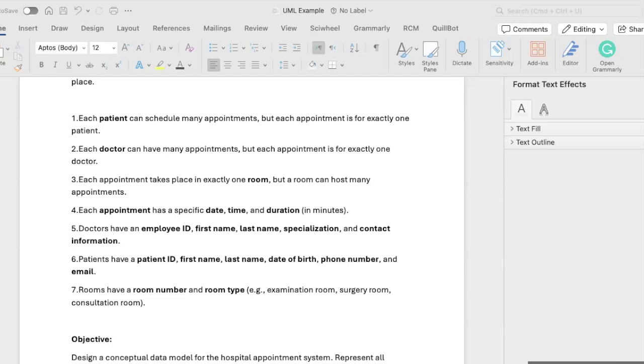So let's read together. Each patient can schedule many appointments, but now you're working on the appointment and room. So each appointment takes place in exactly one room, but a room can host many appointments. Okay, correct. And now you are between patient and appointments. So each patient schedules many appointments, but each appointment is for exactly one patient. That's the part that you don't need, because we don't have it. It's not wrong. Doctor, any appointment? One doctor.